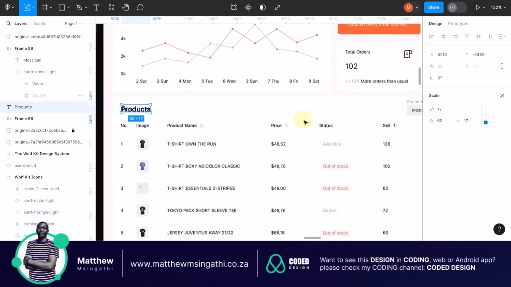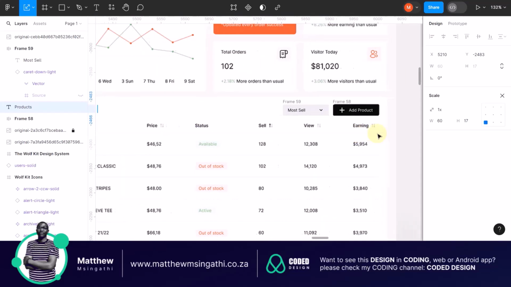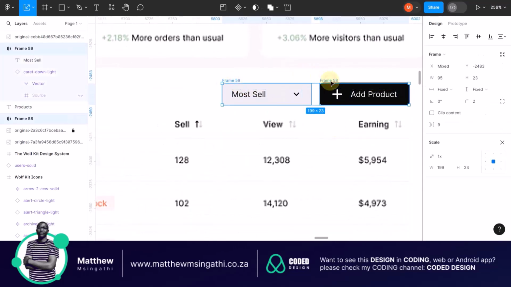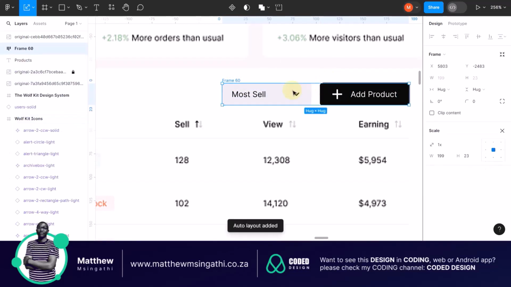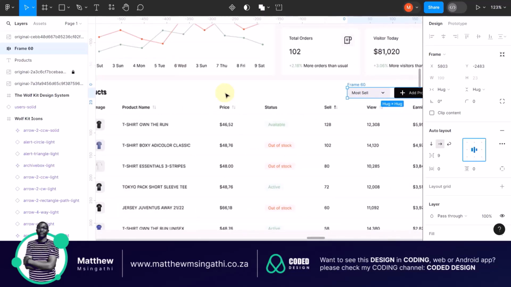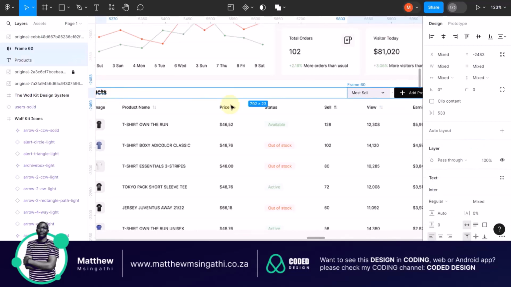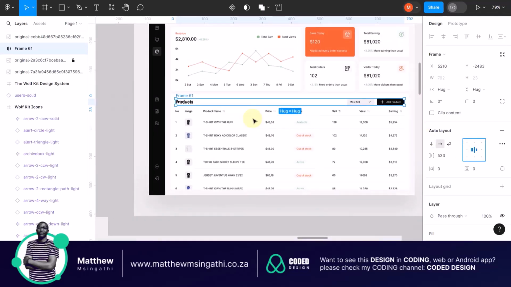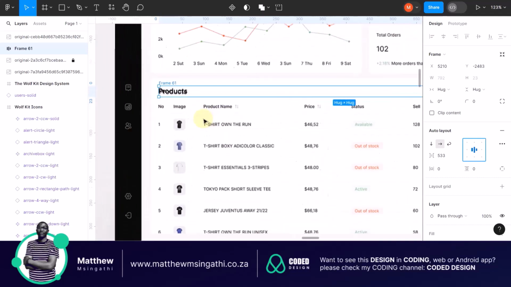100%. Okay, as you can see, let's just quickly create auto layouts for these. Shift A. 100%. Let me press V to see everything. As you can see, they are aligning top. I don't want that. I want everything to be centered. I'm happy with that. Let's shift click this one and Shift A to create an auto layout. Also, let's make this auto layout centered.